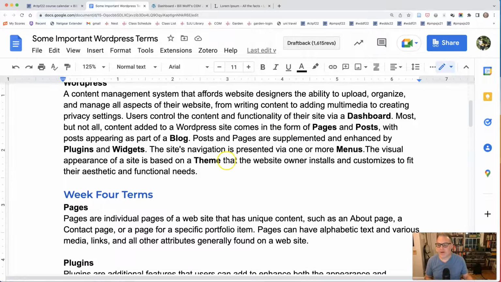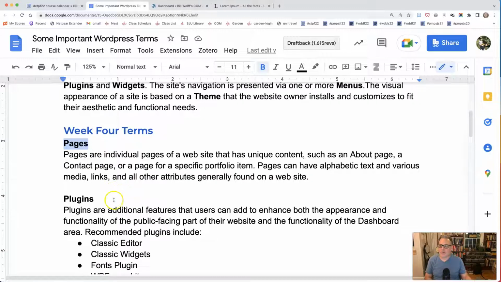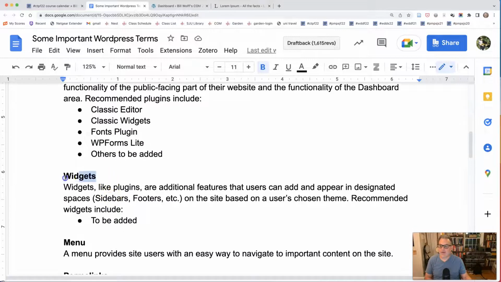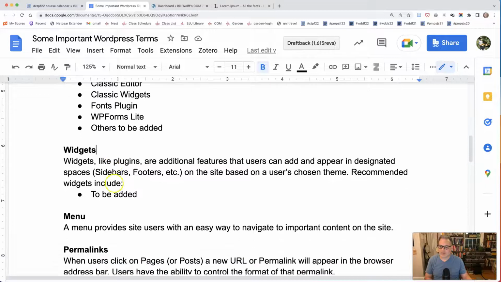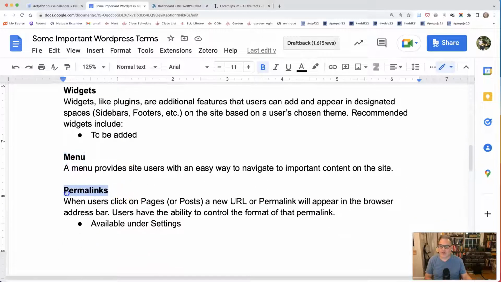Okay, so today we're going to go over creating pages. We're going to go over plugins and installing and activating plugins. We're not going to be going over widgets, but I just have them here so we could talk about them a teeny bit. We're going to be talking about menus, and we're going to be setting up our permalinks as we look under some of the settings in the dashboard.